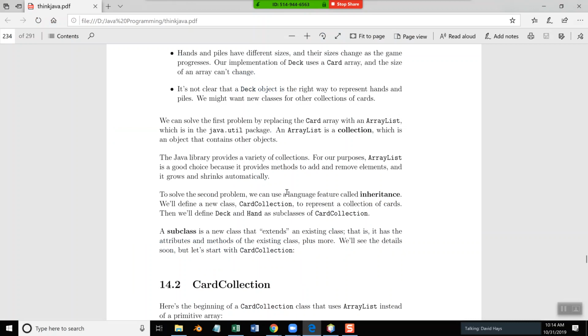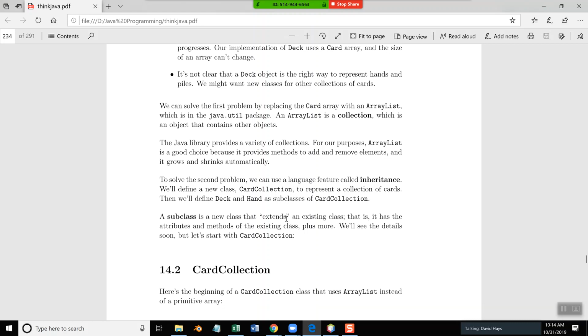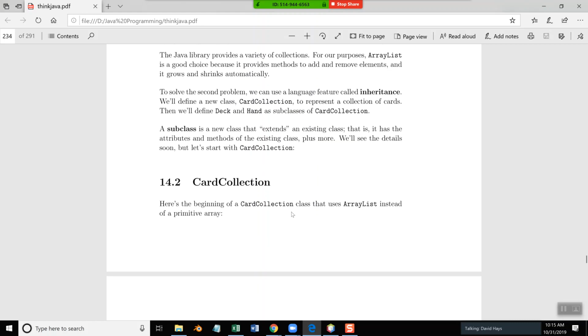Okay. To solve the problem, we use a language feature called inheritance. We'll define a new class, CardCollection, to represent a collection of cards. Then we'll define Deck and Hand as subclasses of CardCollection. A subclass is a new class that extends an existing class, with the attributes and methods of the existing class plus more. We'll see details soon, but let's start with CardCollection.